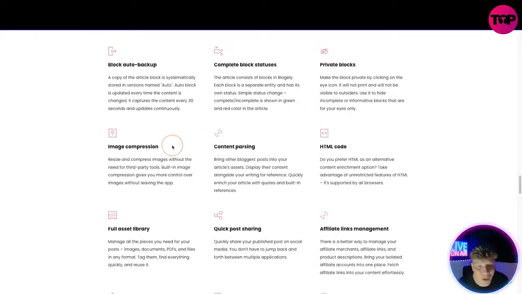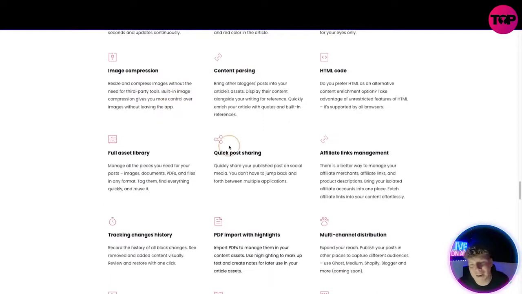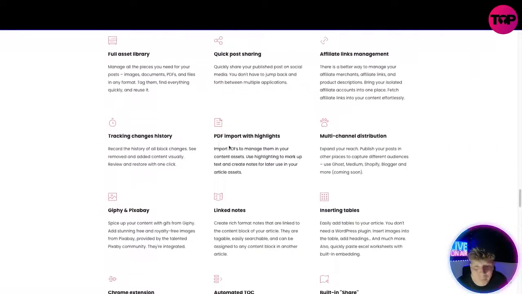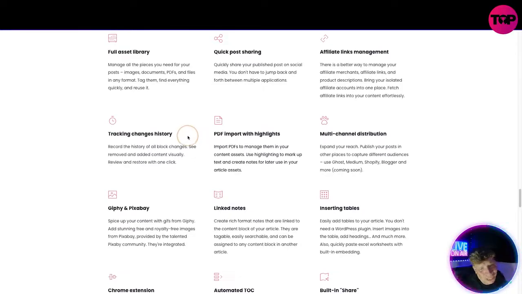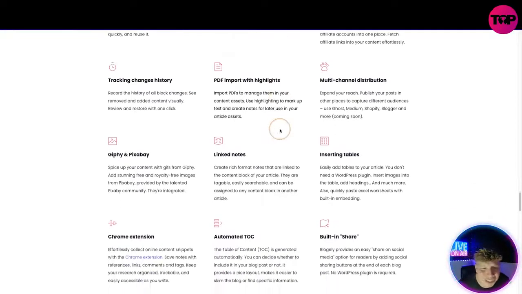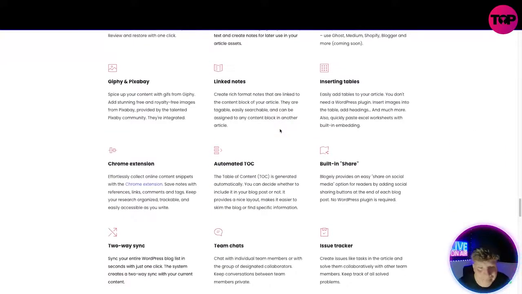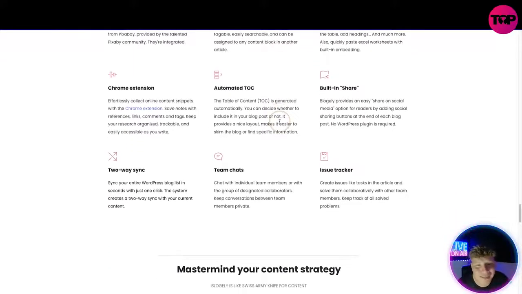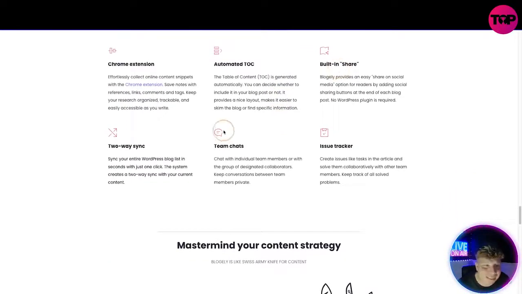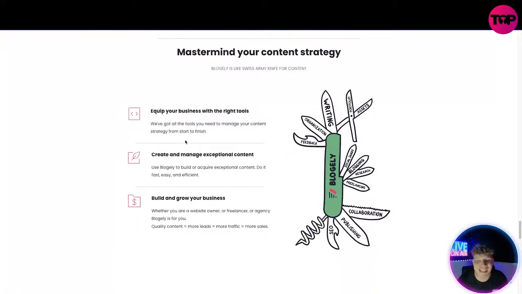You get private blogs, image comparisons, content phrasing, HTML code, full library, quick post share and affiliate links, track and change history, PDF with highlights, multi-chain distribution, Giphy and Pixabay, link notes, insert and tables, Chrome extension, automated TLC, built-in share, two-way sync, team chats, and issue tracker. All right, incredible. This is to mastermind your content strategy, right? It's like a little pen knife.